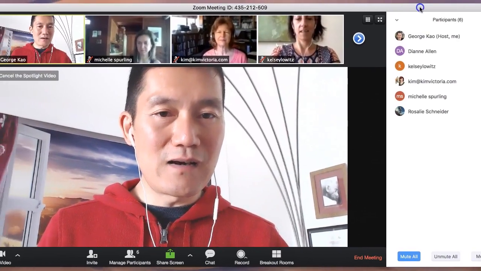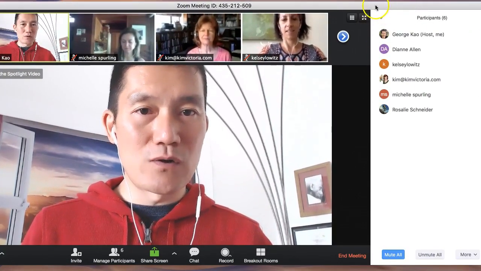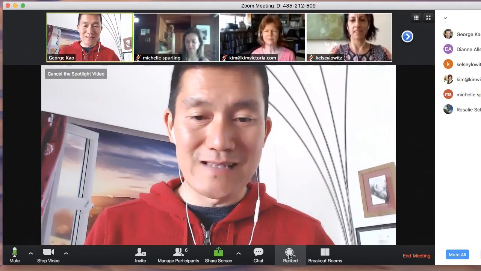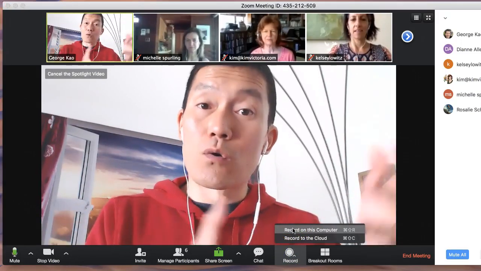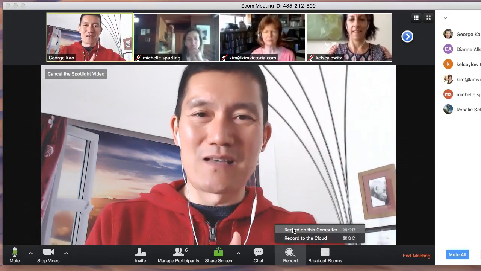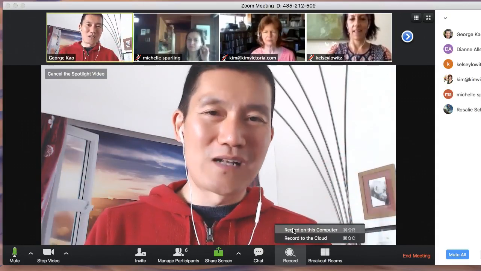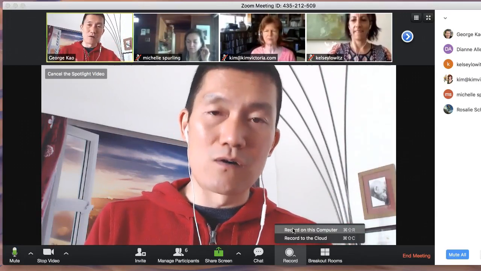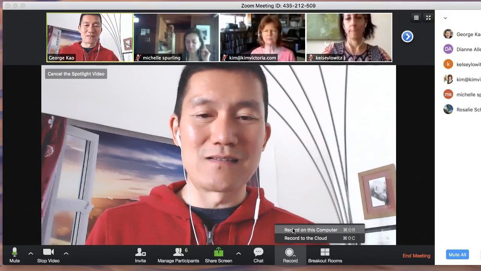And then I also want to show you the gallery view. Okay, so gallery view versus speaker view. If you are recording this, and by the way, the record button is down here. If you click on the record button, you'll be able to record right on your computer or record to the cloud. Recording to the cloud means that you're going to start using up your disk space on your Zoom account, and you have to start paying for that soon. So typically what I do is record on my computer and then upload it to a YouTube unlisted video so that people I give the YouTube link to will be able to see it and everybody else can't.